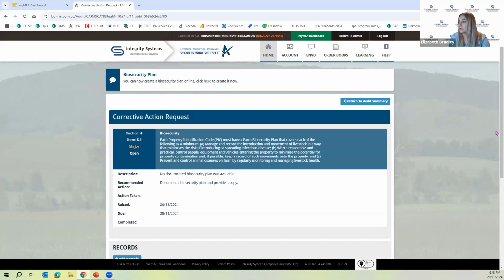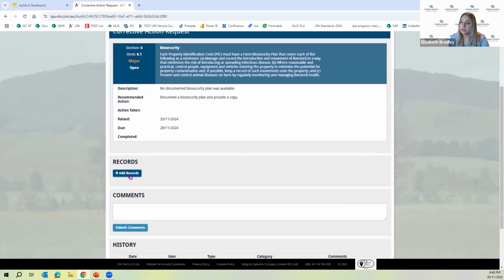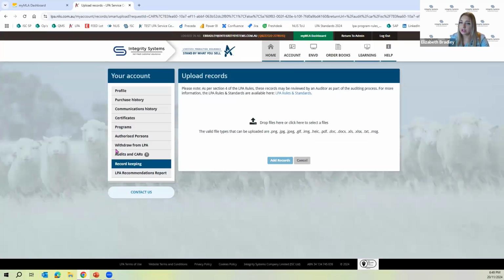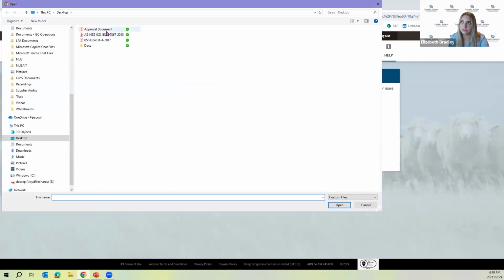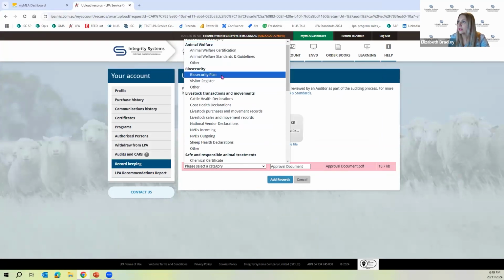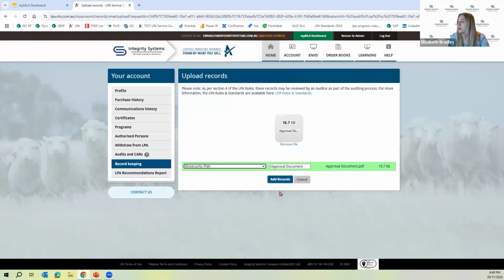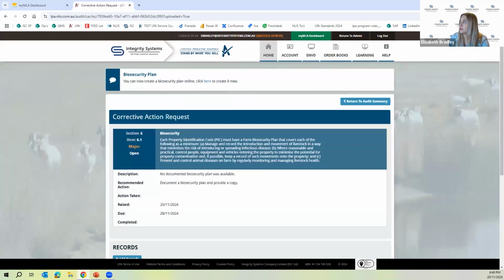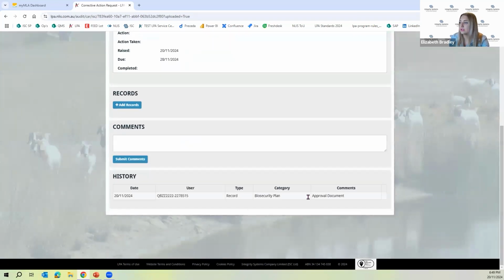In order to do that, you can add your records here. So you can click add records. And again, you can drag and drop the file if it's on your computer, or you can click and it will take you to your computer filing system. You can upload that document. You can select a category, so it's a biosecurity plan. And once that's green, you can hit add record. And what that will do is upload that record into your LPA account against that corrective action request. You can see it down here. We've got the approval biosecurity plan.